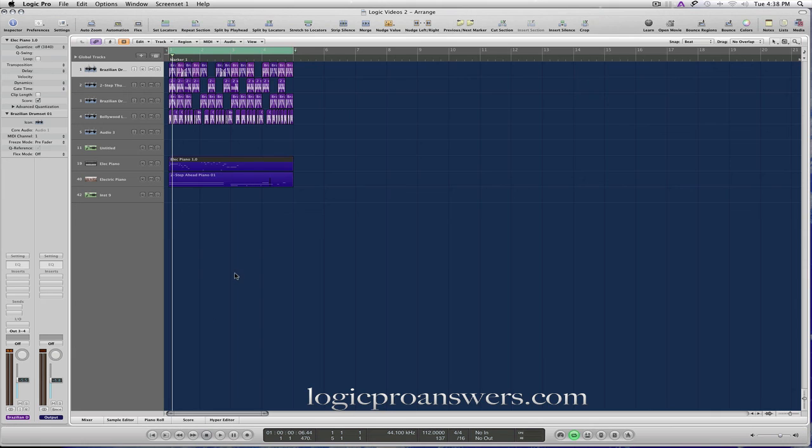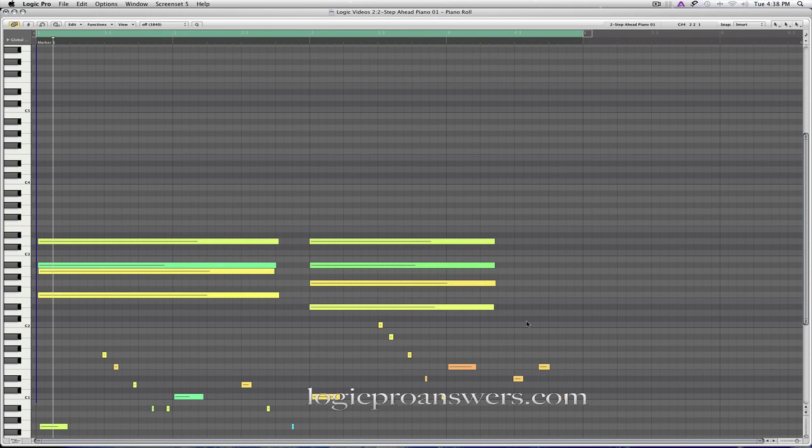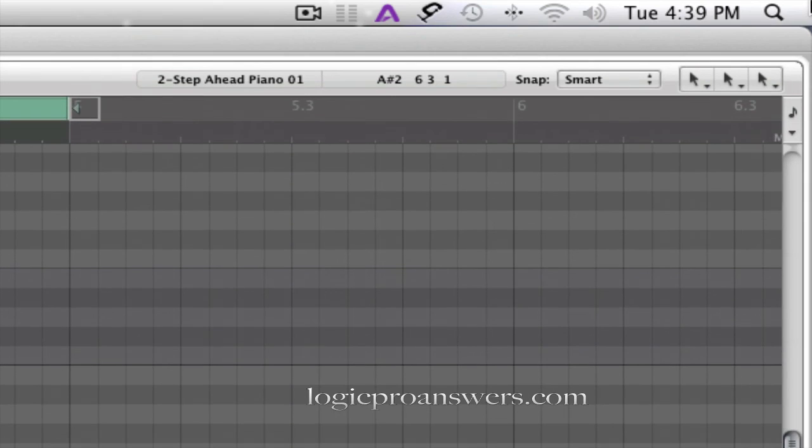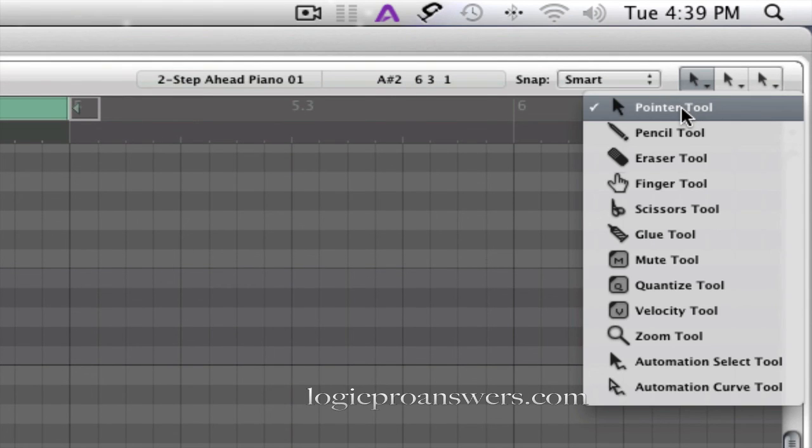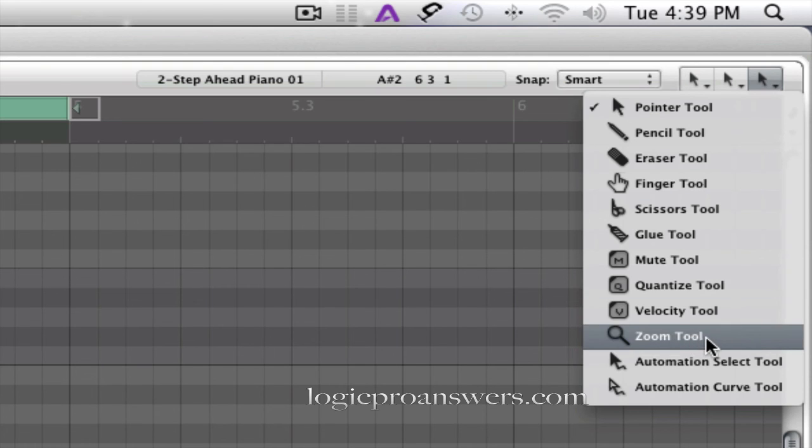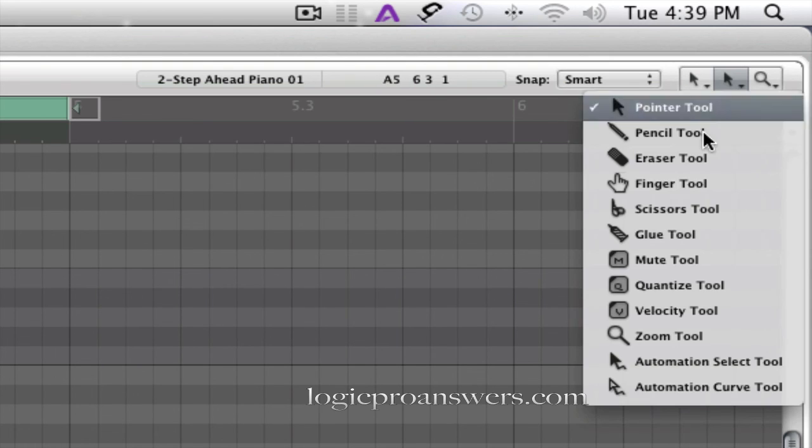Okay, another way to edit the MIDI would be to use a screen set that was assigned a piano roll. So we'll click on a MIDI region. I have screen set 5 assigned to piano roll, so I'll hit 5. Now if we look at the upper right corner of this window, we can see this is a different set of tool selections. So we'll leave the left click on pointer, we'll put the right click on zoom, and we'll put the command click on velocity.